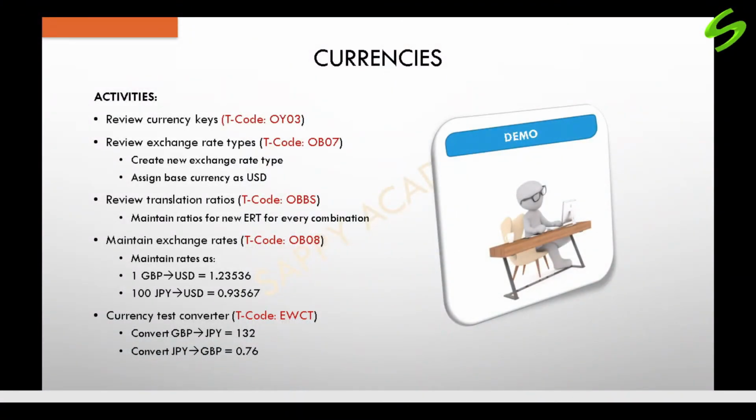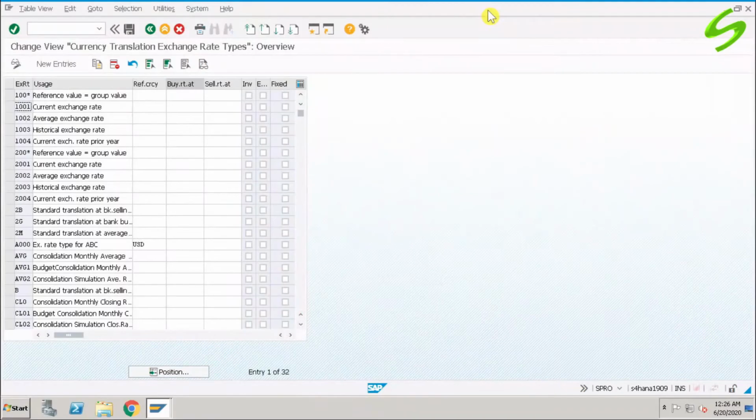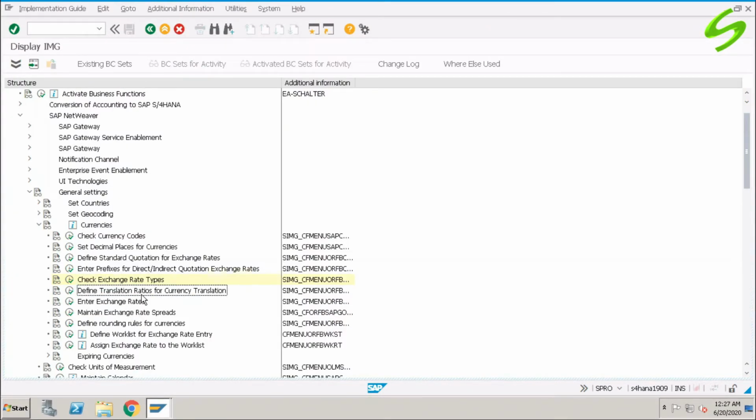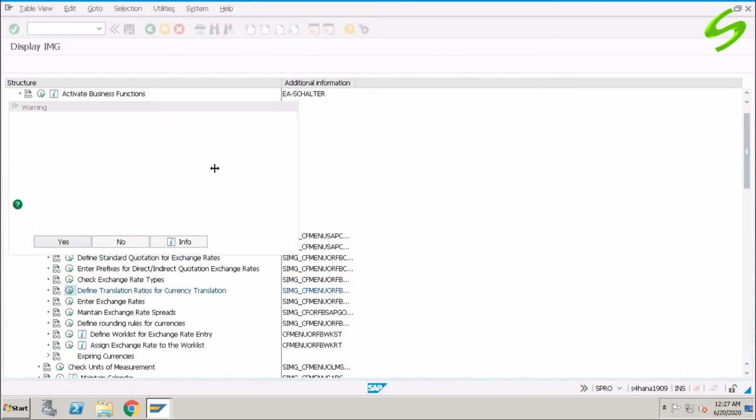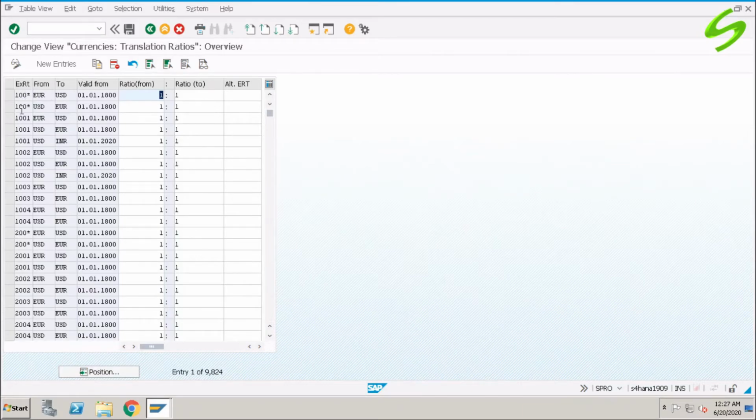And the third activity is review currency ratios and then maintain currency ratios for our new exchange rate type. We can go to transaction OBBS, or we can select define translation ratios for currency translation. Say yes. You can see the exchange rate type, from and to currency, valid from, and the ratios maintained. So most of them are 1:1. In our case, we are using JPY, Japanese yen. It will be 100:1. So let's go ahead and click on new entries.